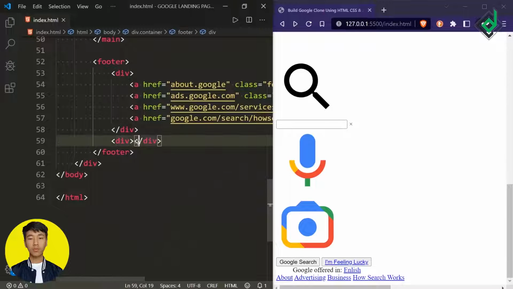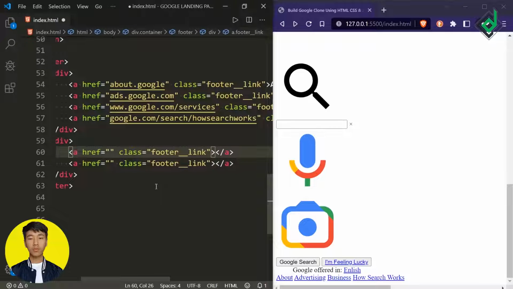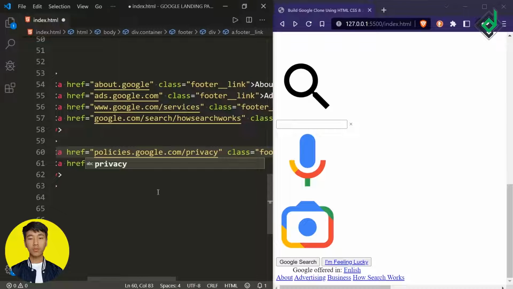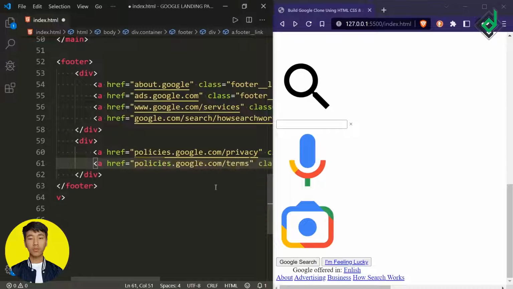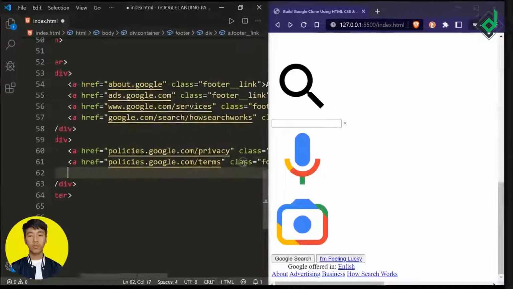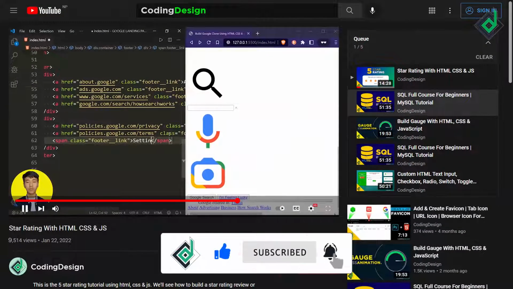Now in the second div, let's create again 2 more anchor tag with class name footer link, and for the first link, let's give the link for privacy. For the second link, let's give the link for Google's terms. And just below that, let's create a span tag with class name footer link, and there let's give settings.